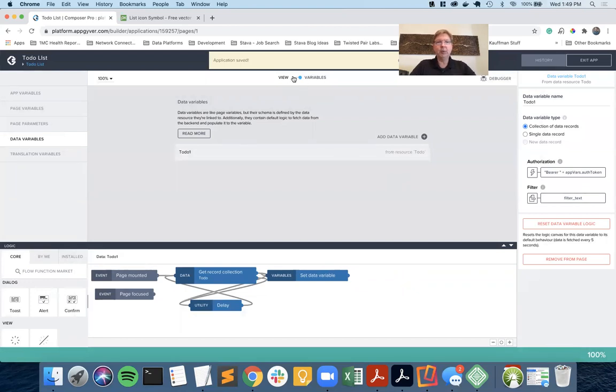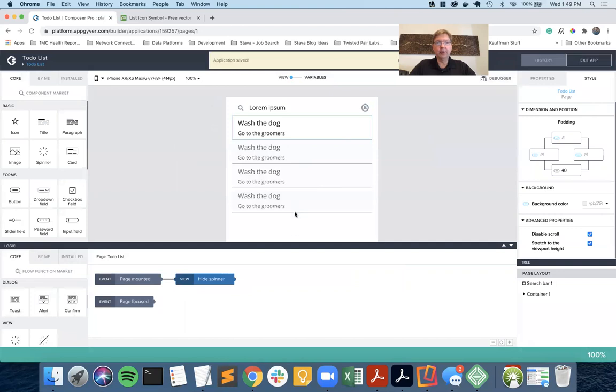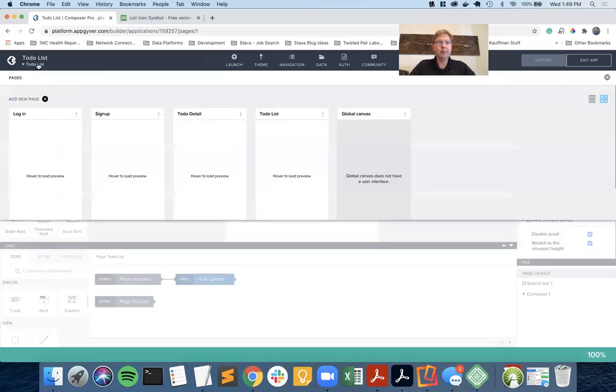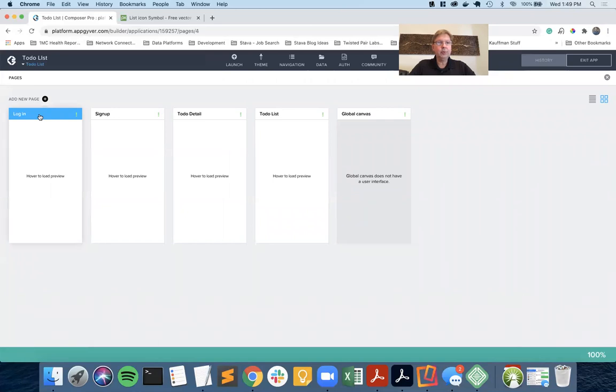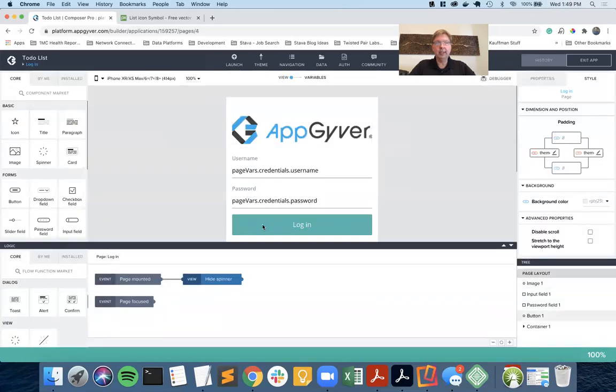Okay, so that's on our list page. We were messing around with the data variable. We've got the auth token set up for it, which means we're going to go do our login. So for the login, our button is green as opposed to blue because we have set our theme to make all buttons green.